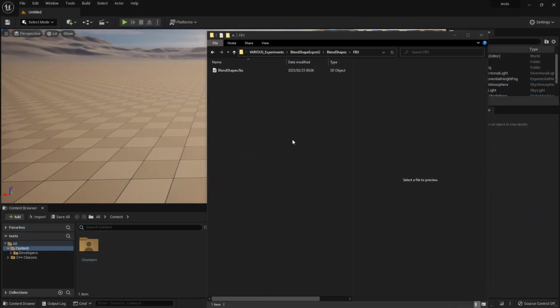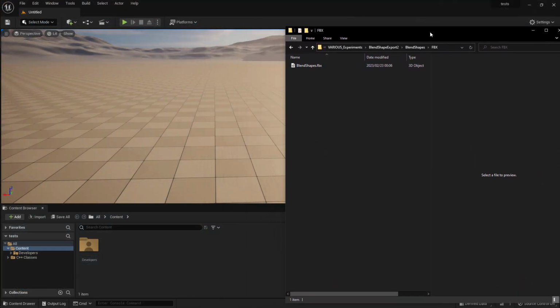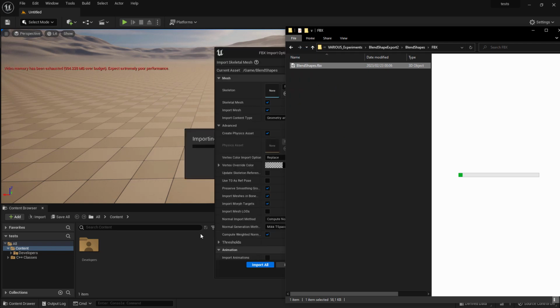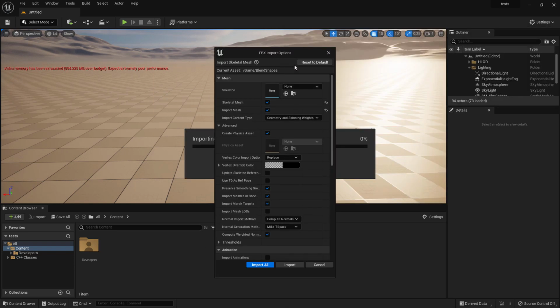We should now be able to test our mesh. In this case, I'm going to test the import to Unreal. I'll drag and drop the mesh onto my content folder, and I should get the import dialog for the mesh. For this to work, we should make sure that import morph targets has been activated. There are a number of parameters which we can set within this menu, but that is the only parameter that we need to set for the shapes. Once we are satisfied with our parameters, we can use import all.